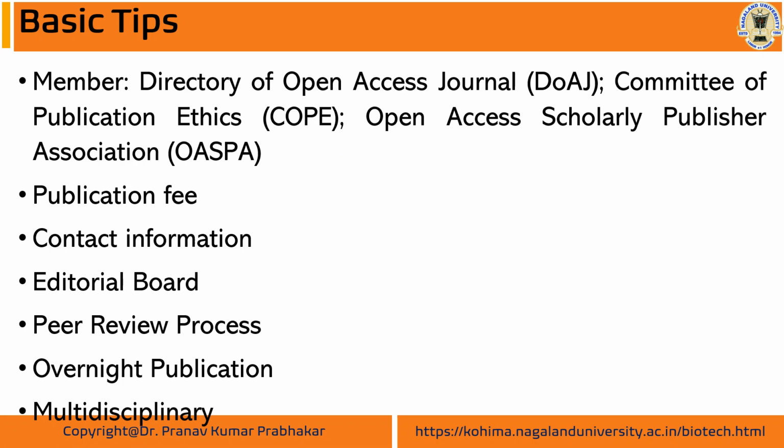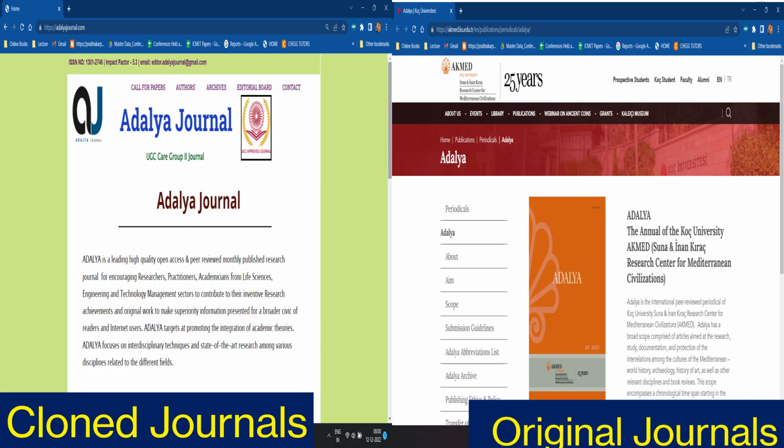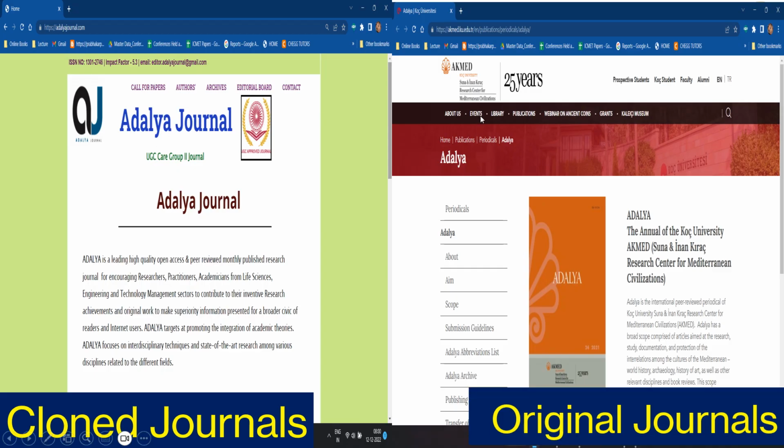And some of these info tips I've already told you. Like if you see, this is the original journal. On my right hand side, this is the Adalia journal, and on the left hand side is the cloned copy of that journal. The cloned copy has used the same title, same word, Adalia, but in place of that they have added "journal", because commonly we call it Adalia journal.